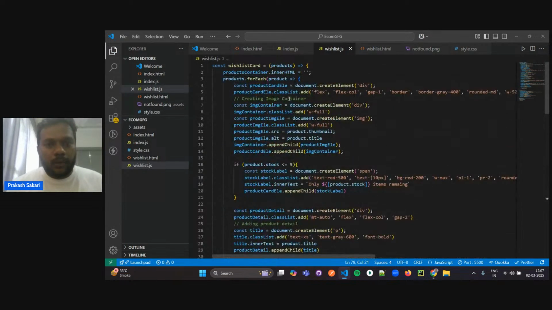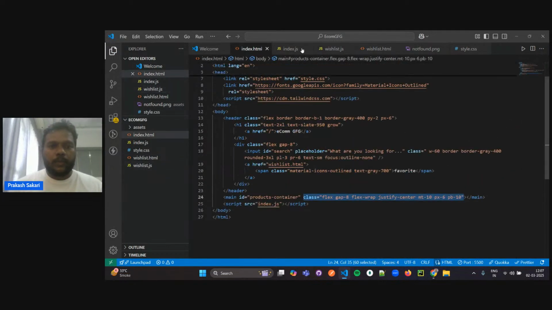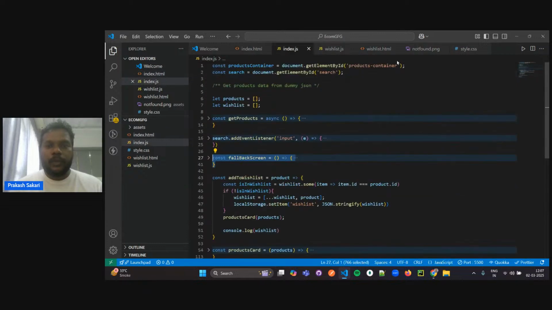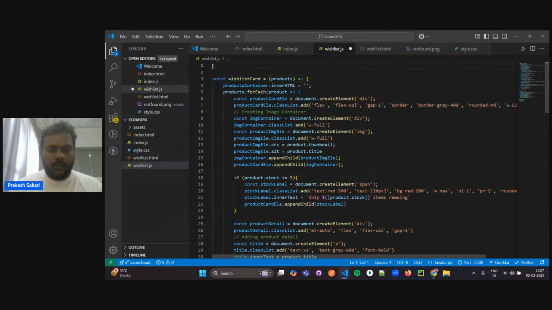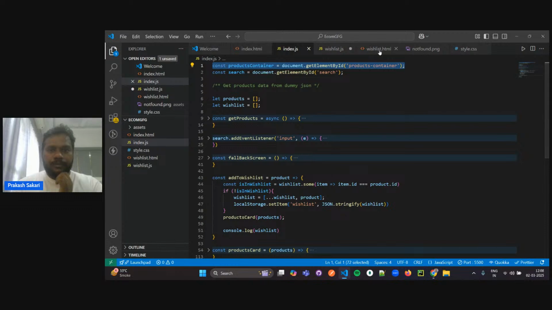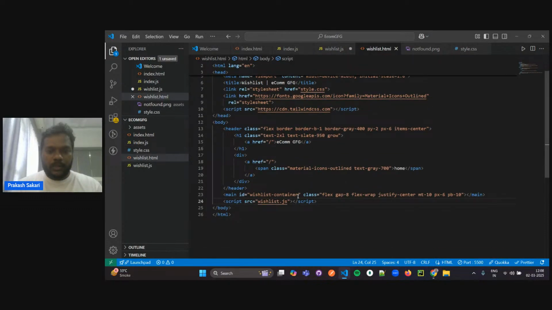So over here, we also need to get the wishlist element. The way over here we have done to get the products container, we'll just again copy this and paste it over here. Obviously, we'll have to change it over here. So we'll just do products container, and what is the ID? The ID is wishlist container. Okay.